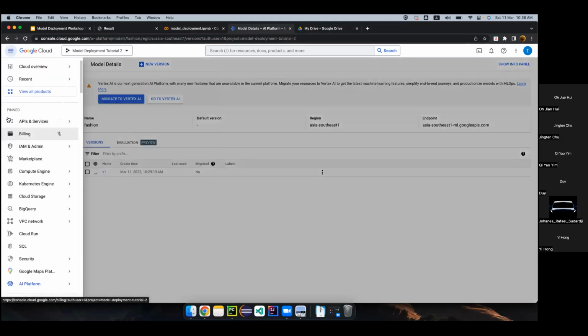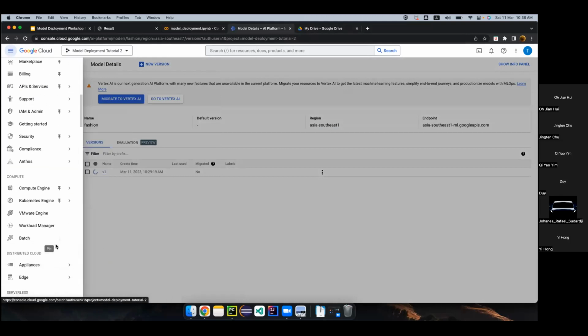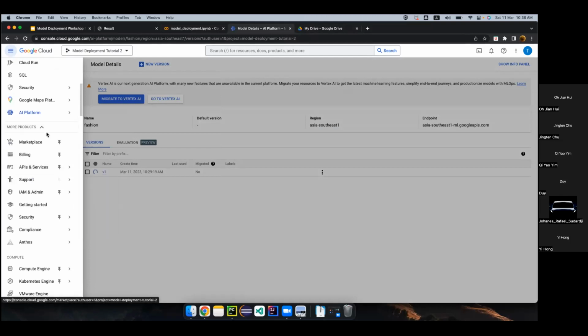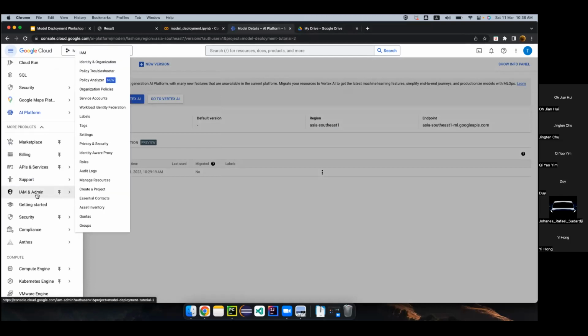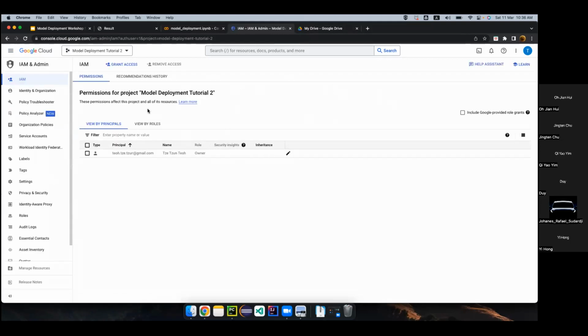So here, on your navigation menu, on the left sidebar, you should be able to find IAM and admin. Once again, if somehow it's not already pinned, you need to go through more products; it's the first one you'll find here. So let's click onto this. Now what we need to do is create a new role.